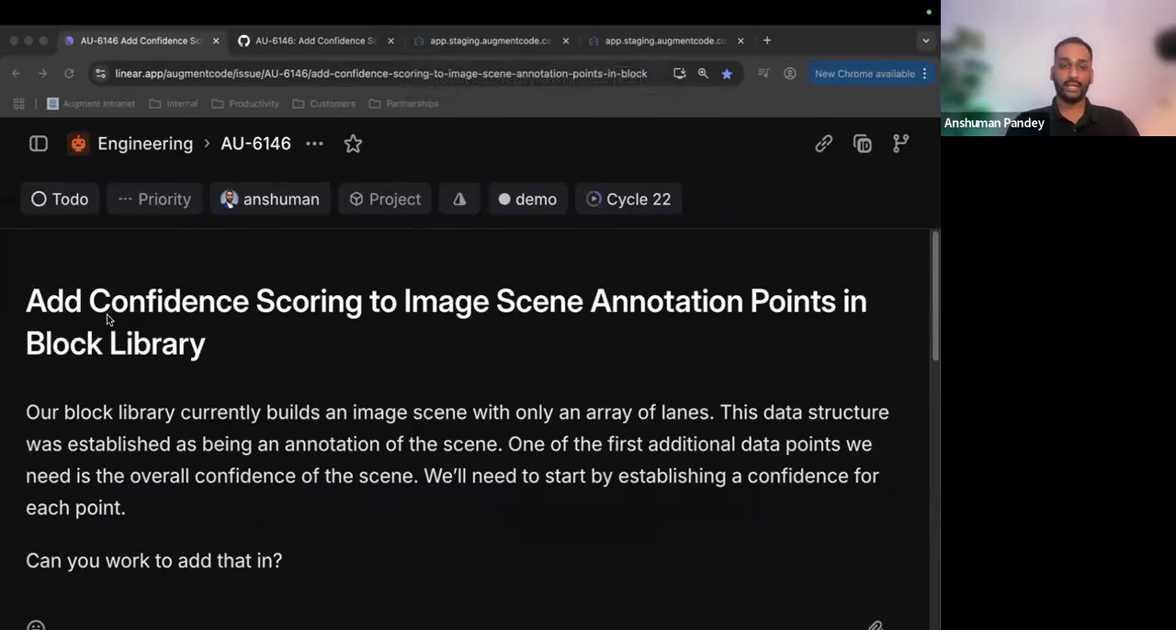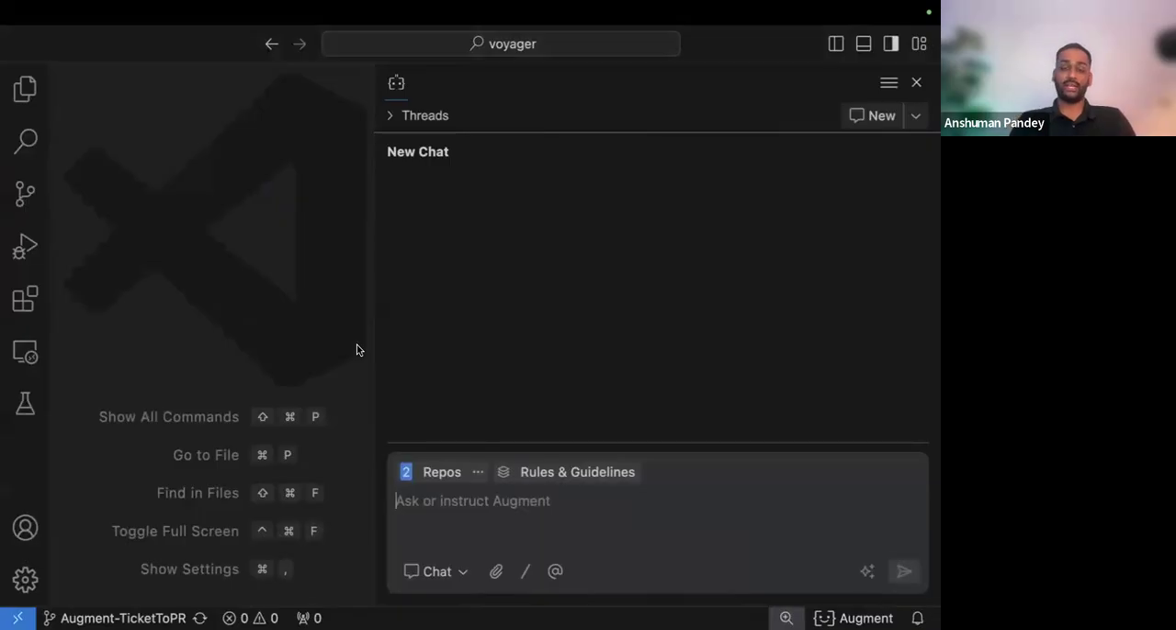I have here a Linear ticket that's telling me to add confidence scoring to an image scene data structure. It has annotation points, so it's an array, and it's in this block library object. This is a pretty generic setup, and whether I've been here for 10 years or 10 days, it's impossible to keep all that crucial context inside my head.